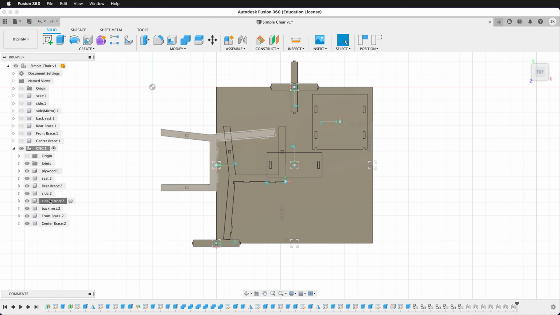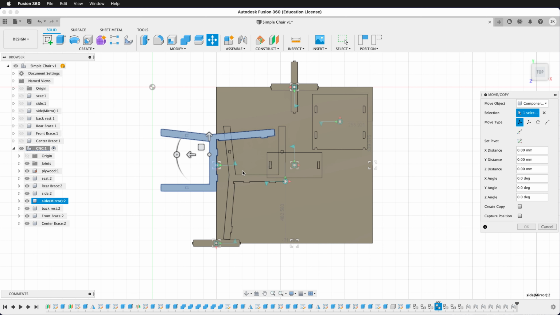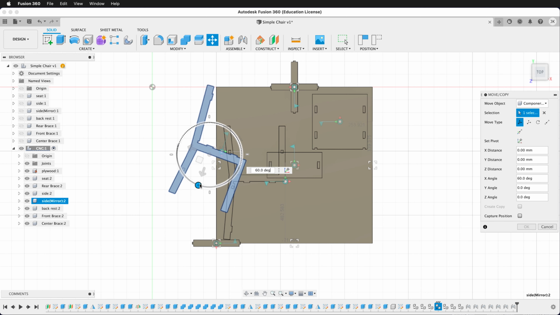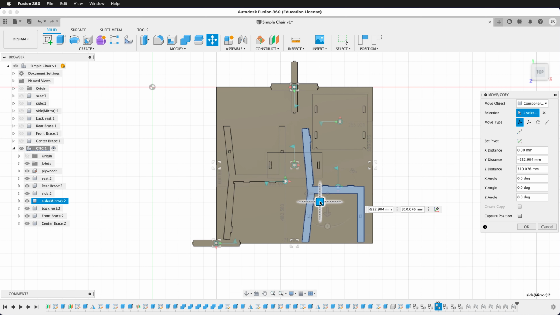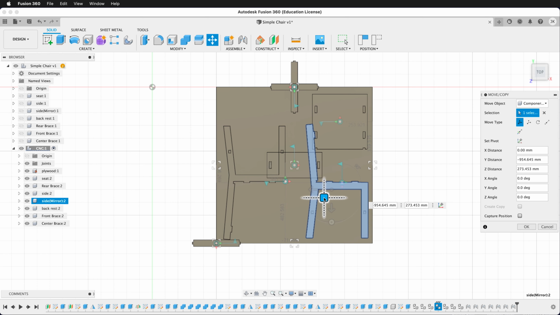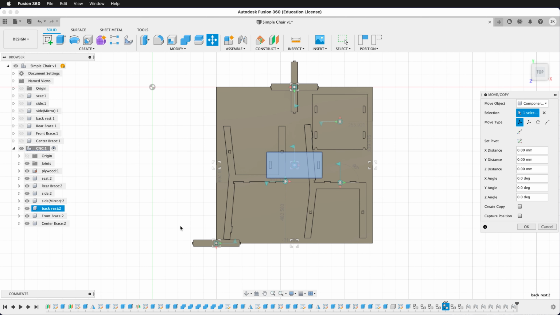Okay. Now get side 2. Press M. And I'll rotate it. It looks like they won't nest that way. I'll put it down here for now. Looks like everything's going to fit. Press OK. And I'll get the backrest. Press M. And we can move that over here.